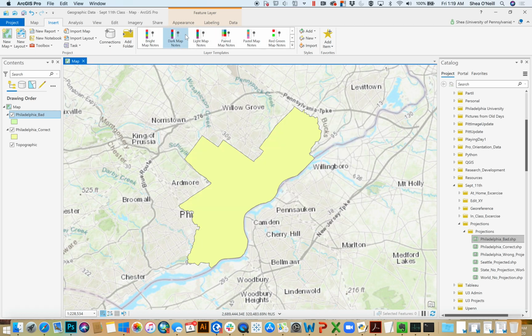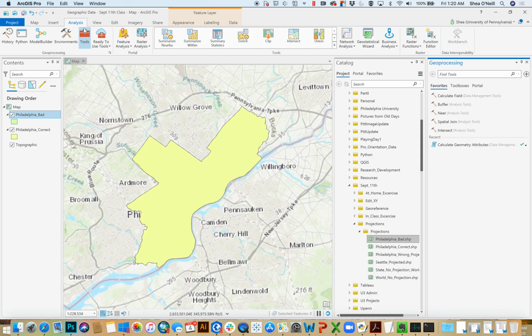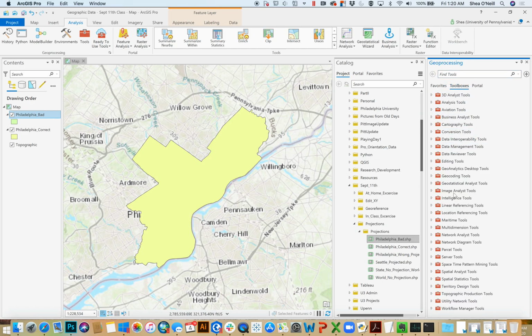And so the fix for this is you do something called define projection. Now we're going to jump into the tools real quick. This makes up a huge portion of the middle and end part of the semester, analytic tools. But we'll dip our toe in it today. The nice thing with tools is in a little bit I'll show you how you can browse the toolbox and see every single tool that we're going to use.